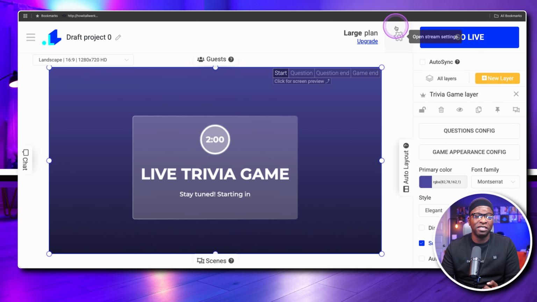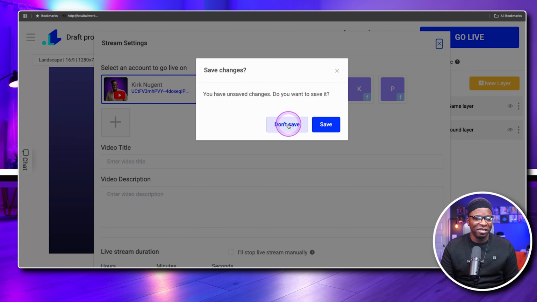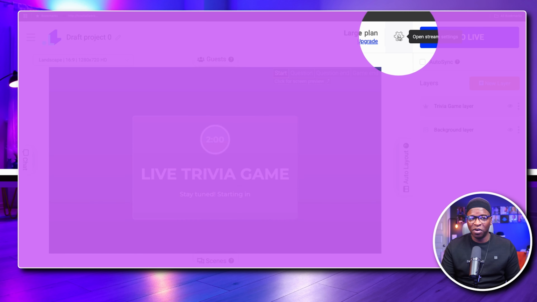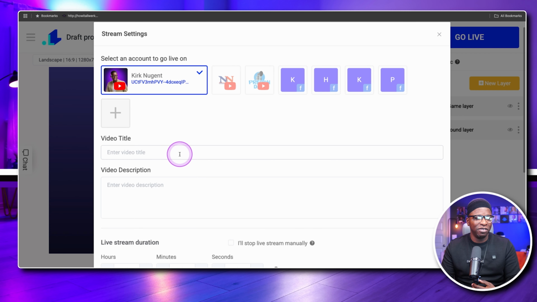Next thing is to just go live. And so I'm hitting the wheel here. Let me do that again a little bit slower so that you guys can see that right up here at the top. You have this what I call a wheel, and it says open stream settings when you hover over it. So let's click that. And once we do, I am going to stream to my YouTube page.